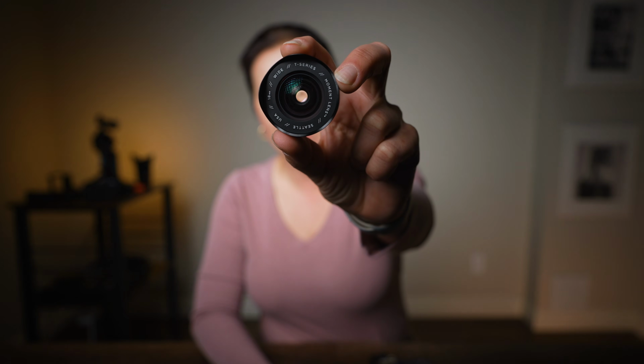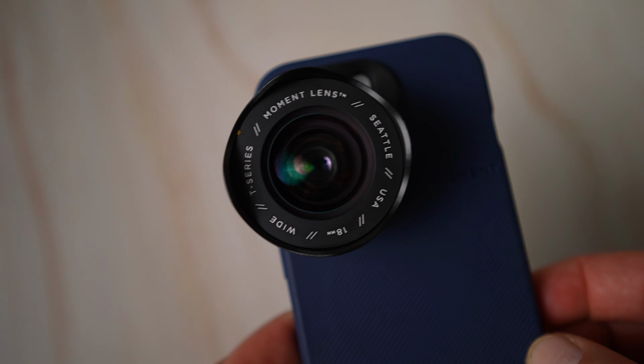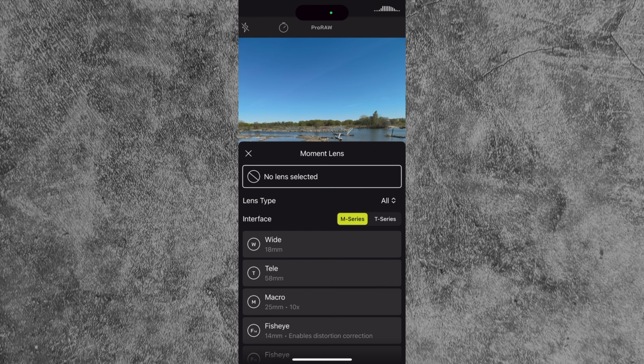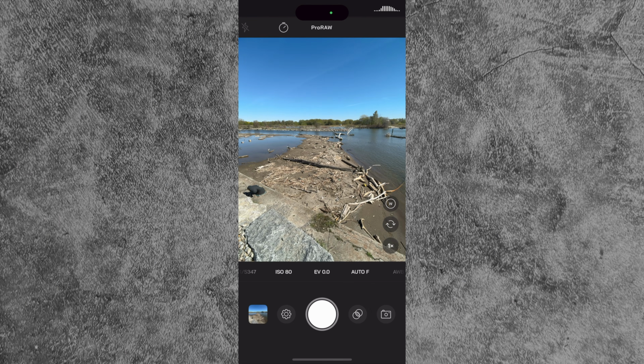All right, let's look at the Moment lenses. The first one here is the 18mm wide-angle lens. This is how it looks once you attach it to the phone, and here is in the app where you can enable this lens. I went ahead and took a whole bunch of photos.